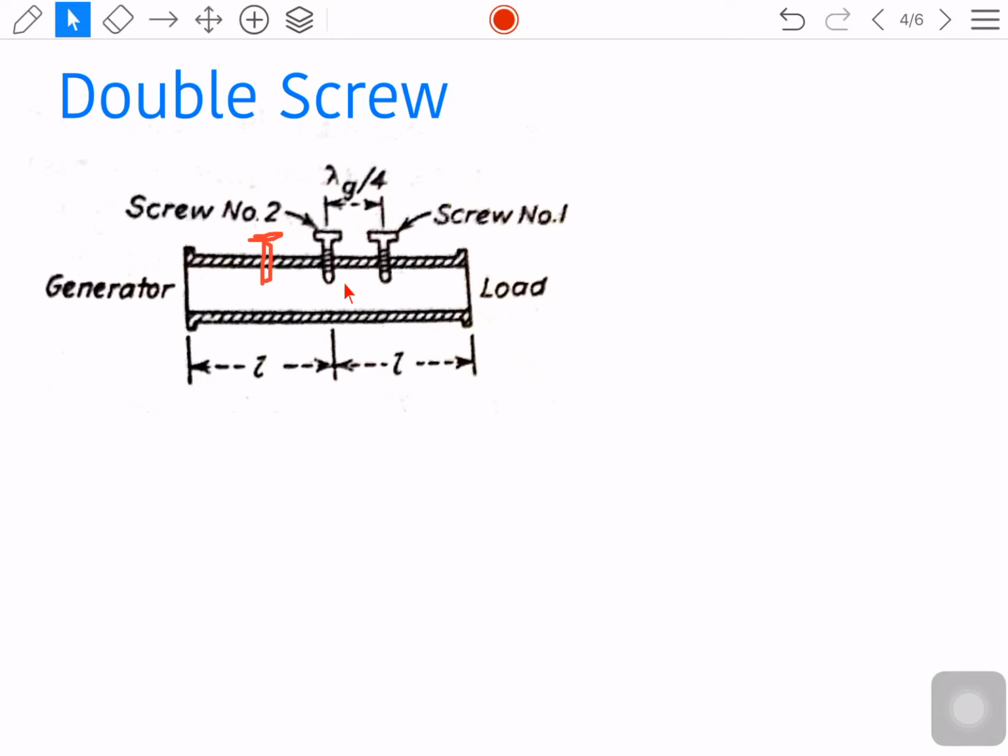The disadvantage of the triple screw is that, though it is able to give me the correction to a maximum extent, these adjustments will be very difficult. So, the mostly used arrangement is the double screw arrangement when compared to the single screw and the triple screw.